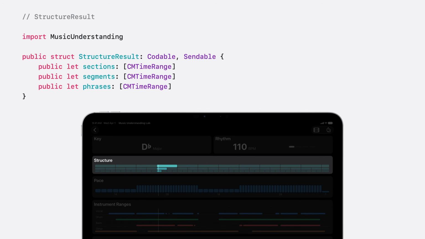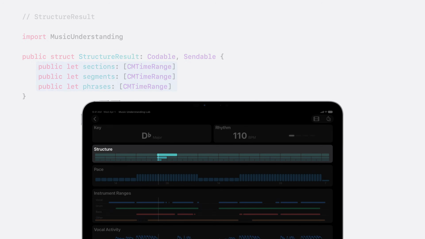When you request structure analysis, the framework returns structure result. It has 3 properties for sections, segments, and phrases. For each of these, you get an array of CM time ranges.